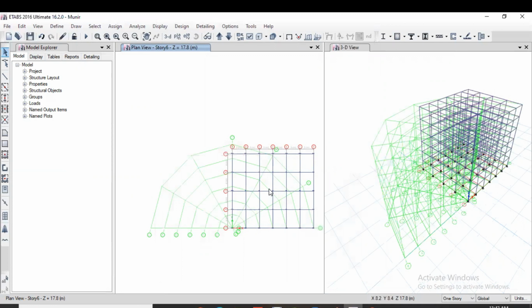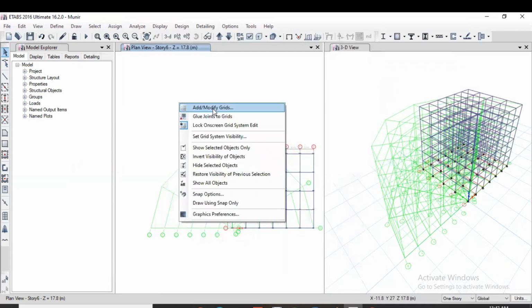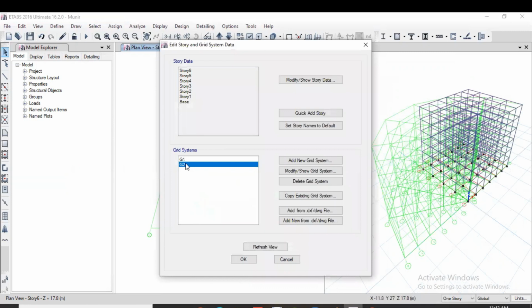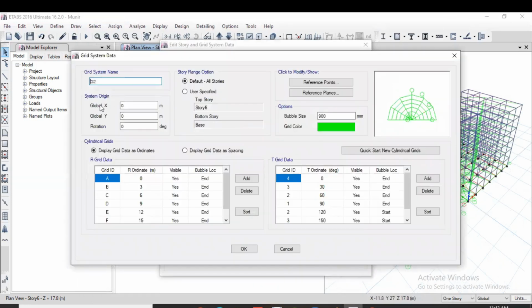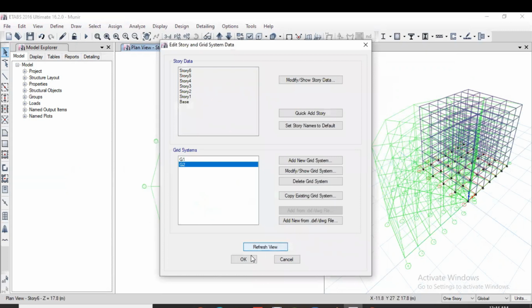But here I don't want to merge this grid. I just start with this line. Okay, I just start with this grid. Then what can I do? So again I go just in the modify grid, then select G2 grid, modify to. If you want to specify the distance, then you have to just put x and y distance. But here I want to just change the rotation, that is 0 to 90 degree, and then click OK, and then refresh view, and then click OK.